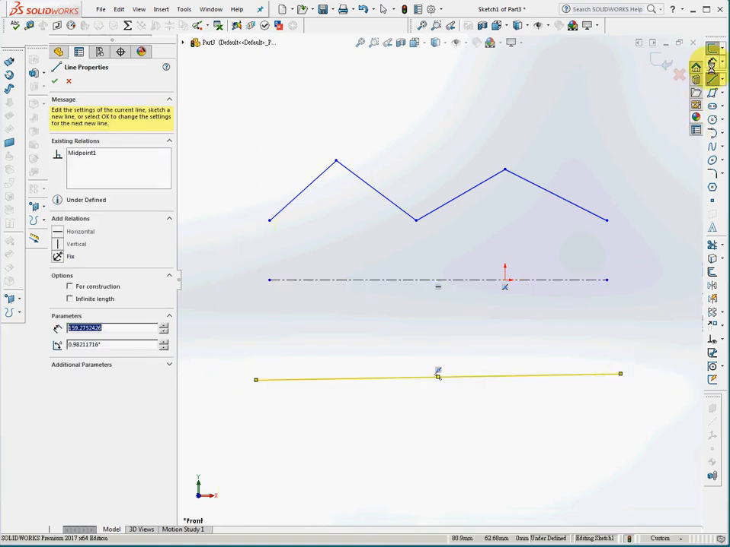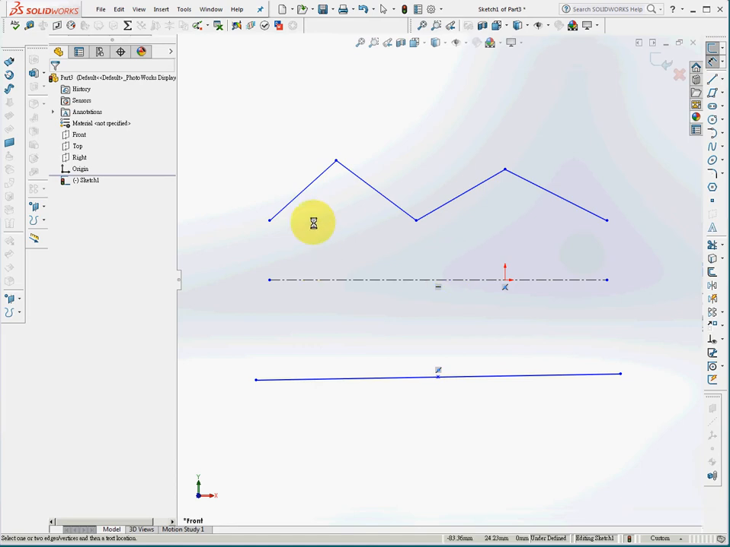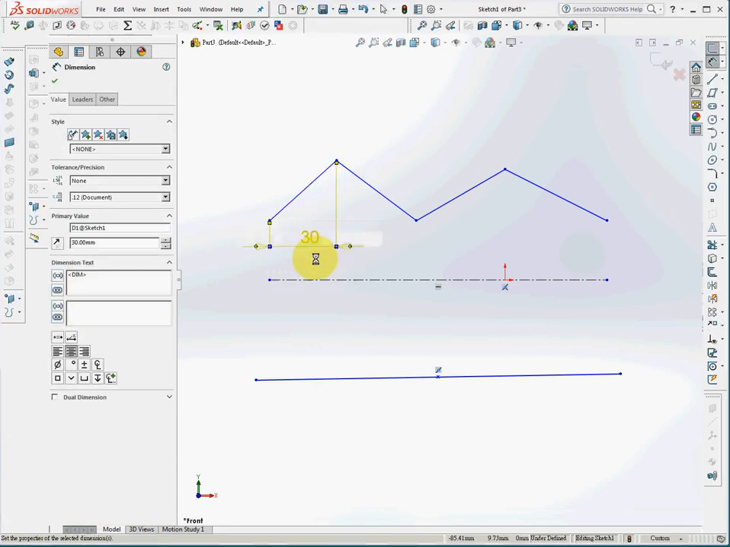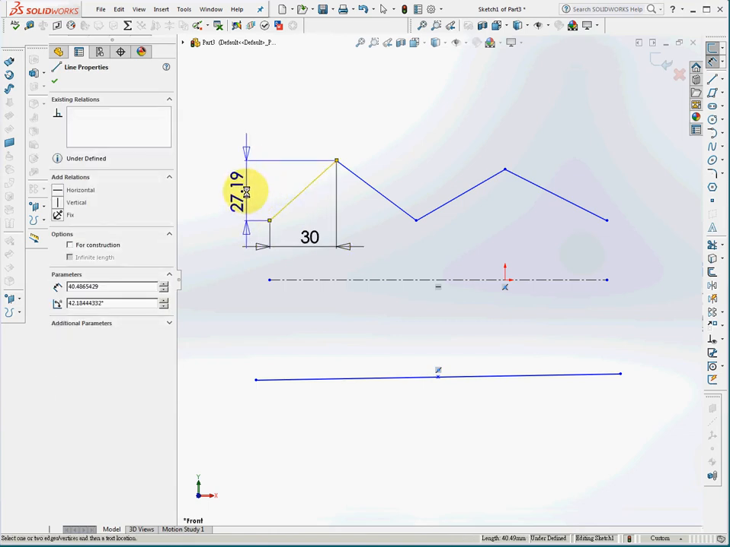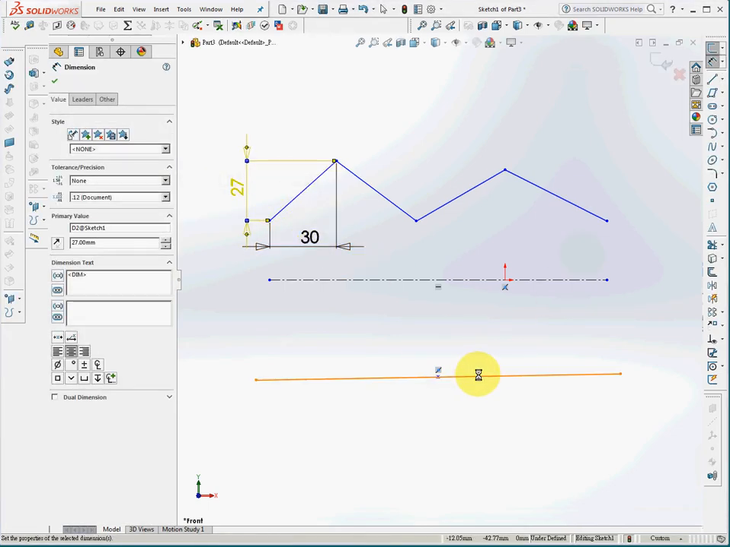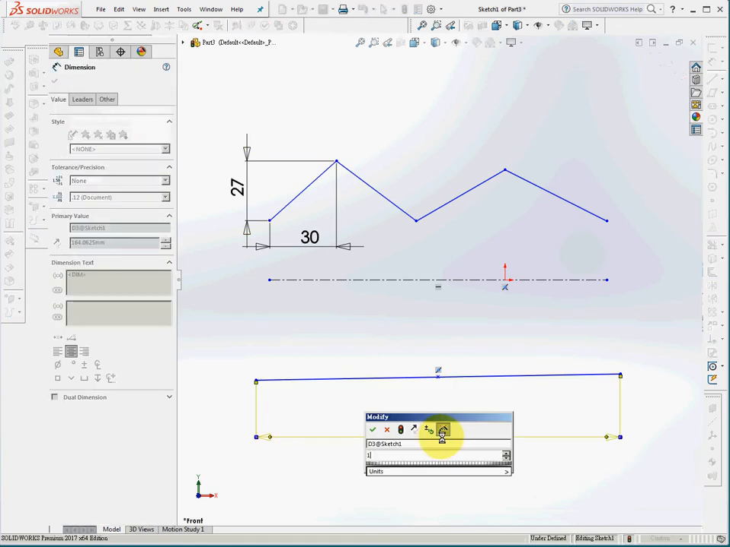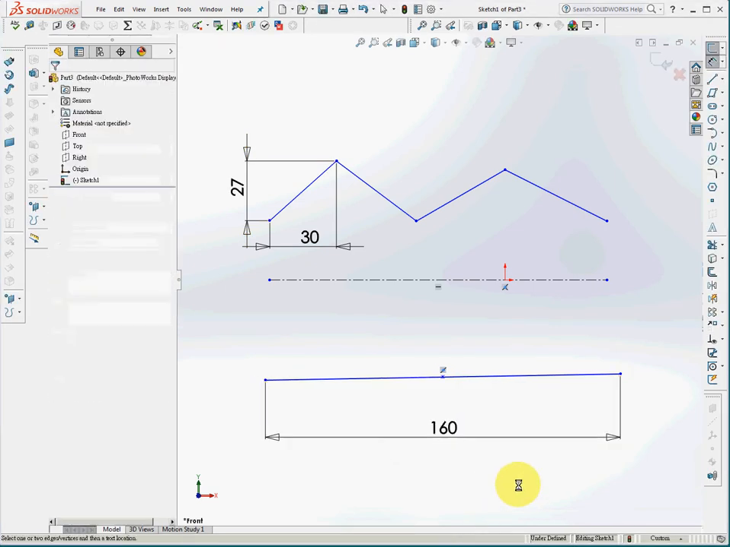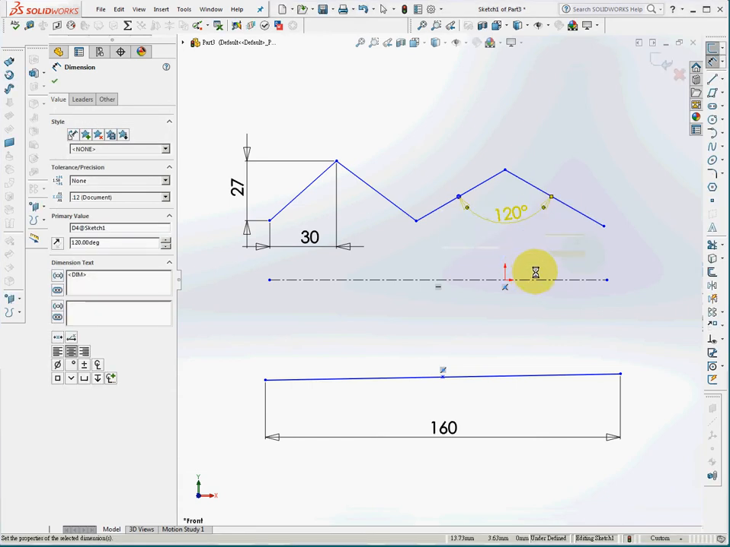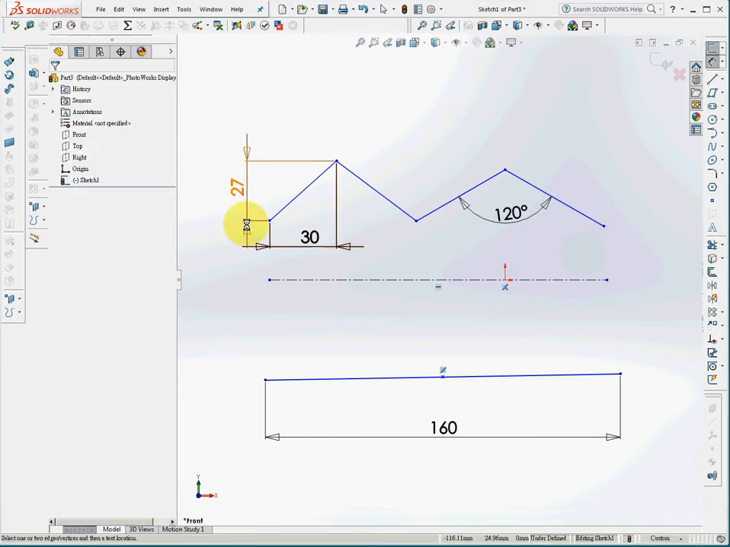We can place dimensions on the lines. For example, horizontal dimension, vertical dimension, total length dimension, and also angles between lines. First line, second line, angle. So this is straight lines.